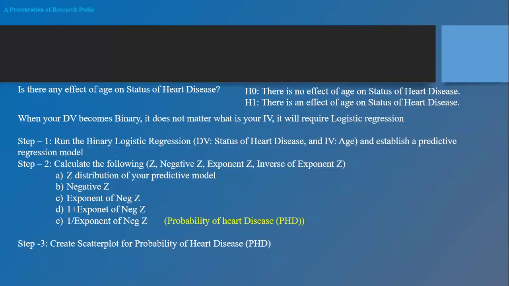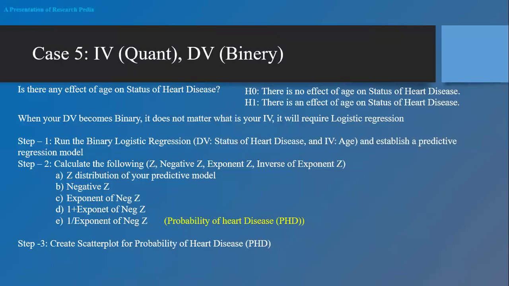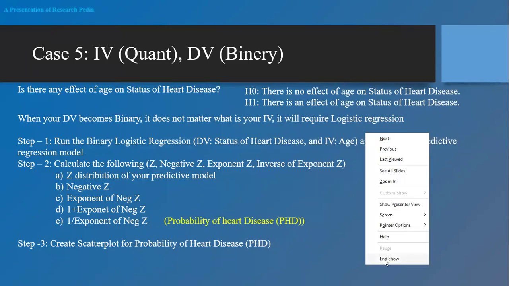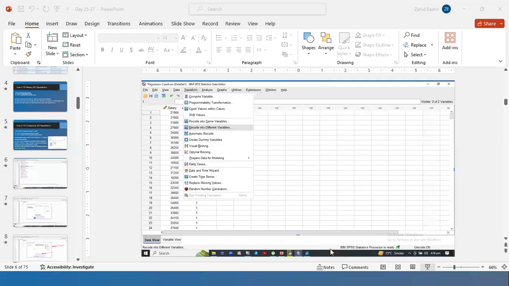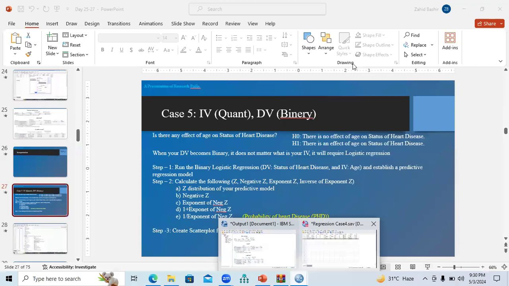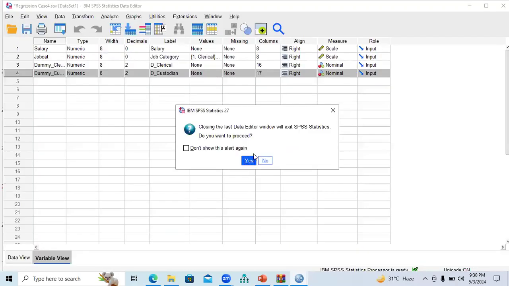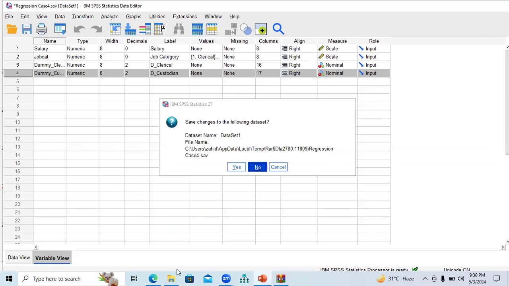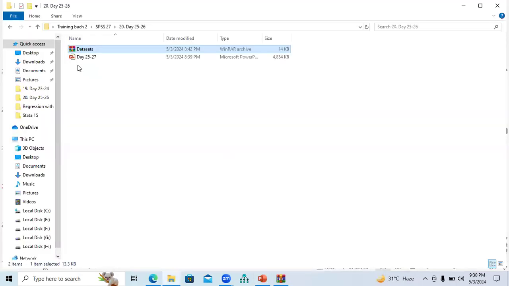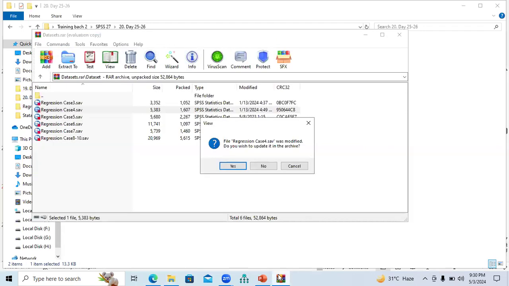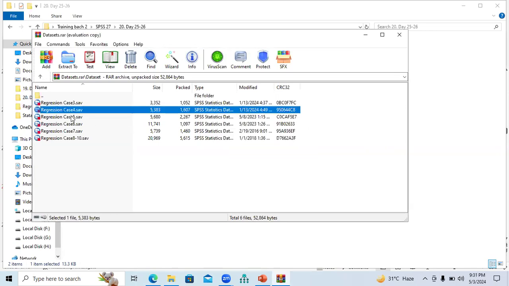So there is a case number 5 where your independent variable is quantitative while your dependent variable becomes binary. So let me show you the data for this so that you may be able to apply this procedure. So we need to open this data set. Data for case number 5.